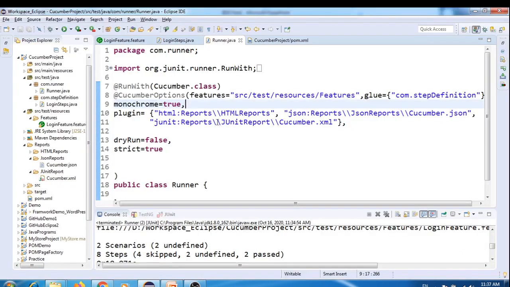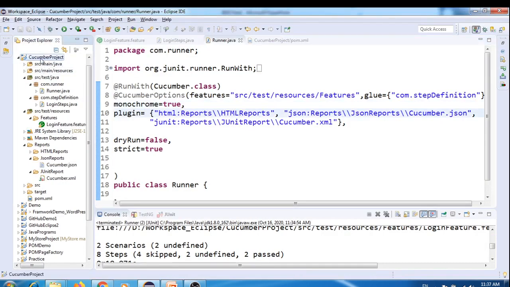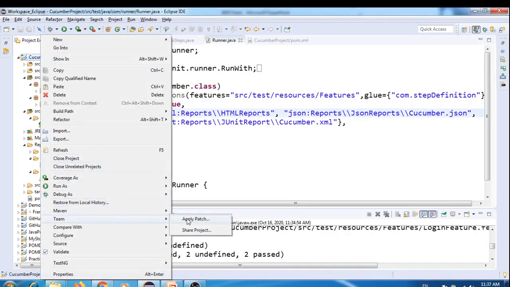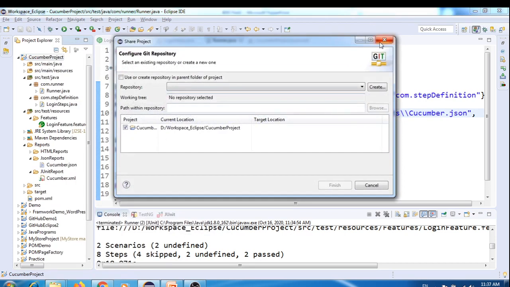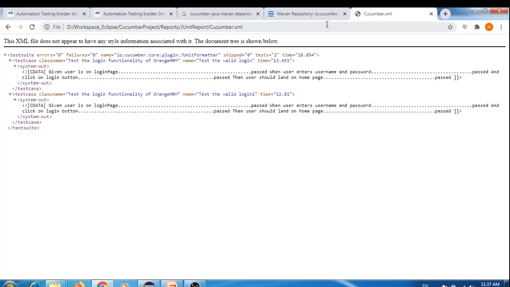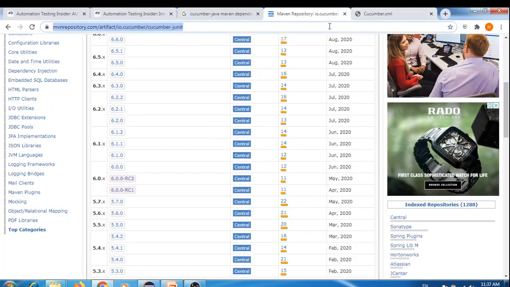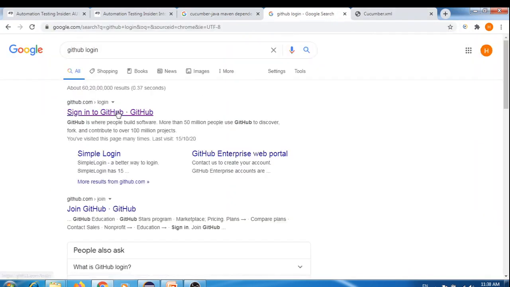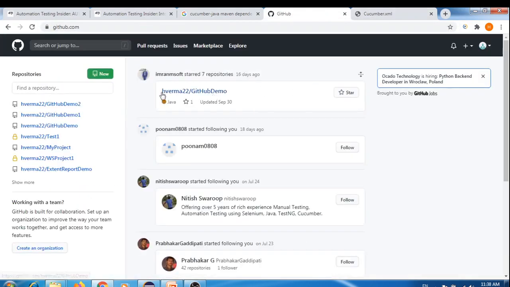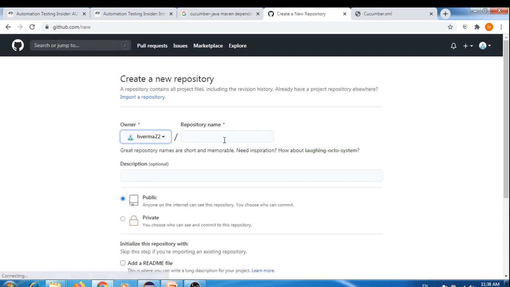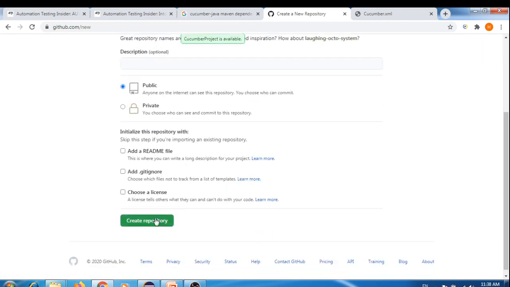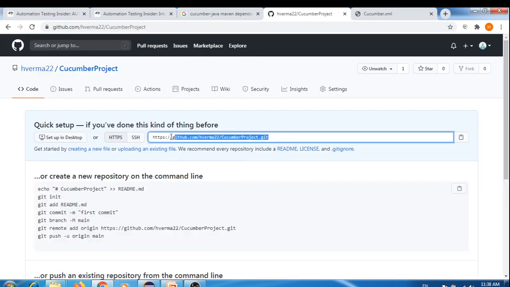Now let's move this project into GitHub so you can refer to the code. So Cucumber project, right click, and we have Team, Share Project. First of all, let me just create a repository. So on GitHub, I'll log in to my GitHub account. I think I already signed in. So I'll create a new repository over here. Click on the New button, and I'll give the name Cucumber project. I'll select public, and just click on Create repository. Yeah, the repository is done. This is the URL. Just copy this URL.